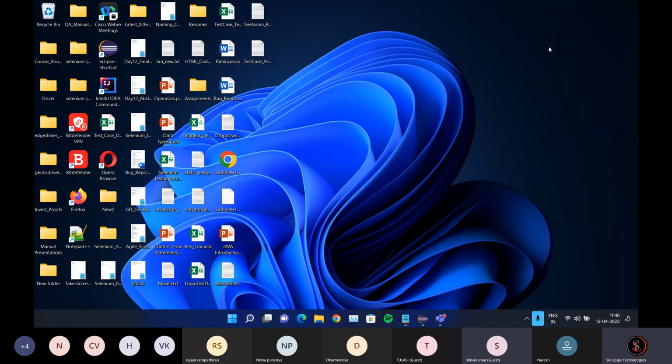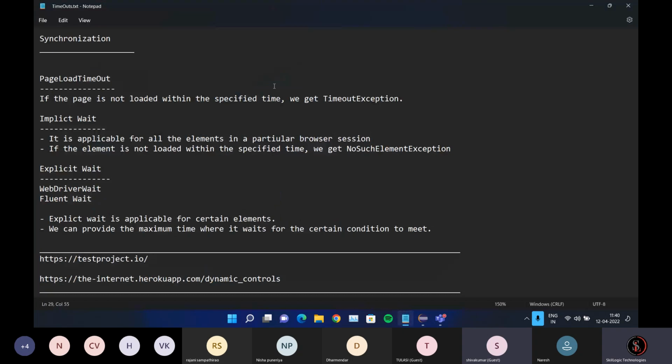So what are the different waits available as part of synchronization? We have three types of waits. One is page load timeout, which is a wait, and we also have implicit wait and explicit wait. Total three types of waits. Within explicit wait, we have two different types: one is WebDriver wait and one is fluent wait. These two come under explicit wait. So mainly three types of wait commands: page load timeout, implicit wait, and explicit wait. These we will discuss as part of synchronization.